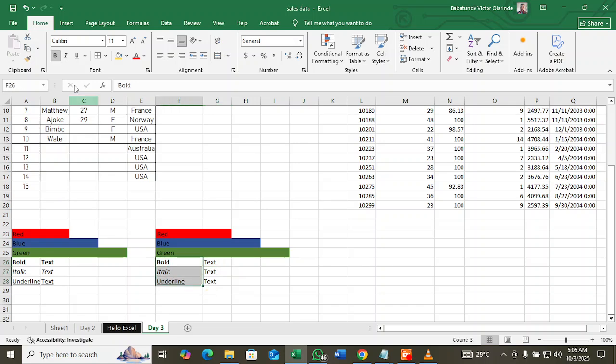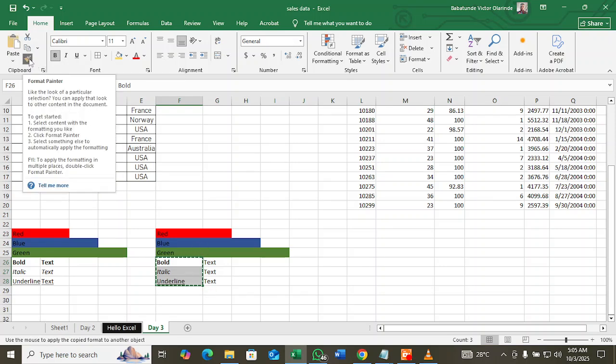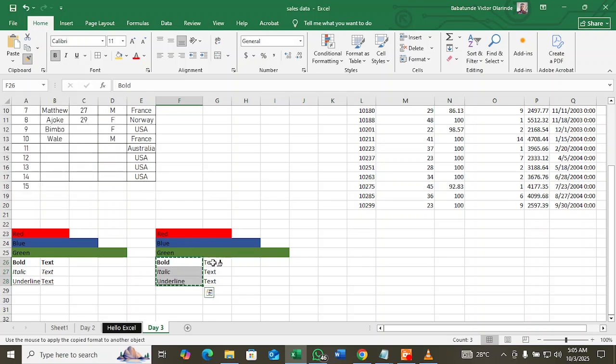You can see, then come here. Now that is my Format Painter, then highlight as I want from here to here. You can see they've all changed. Now this text is in bold format, this is in italics, and this is underlined. So that's another way of using your Format Painter.